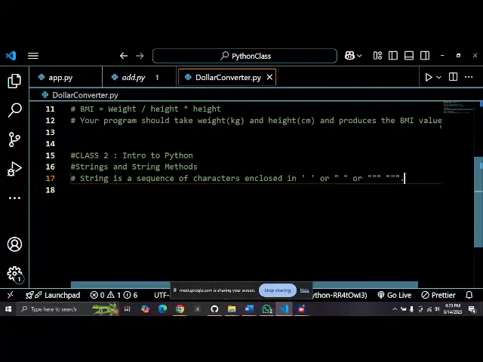So anywhere you see characters in between this type of quotes, or this double one, or this one, we are talking about string. Why is string important? String is very, very important in programming. There is no language you will learn where they will not teach you what string is all about.